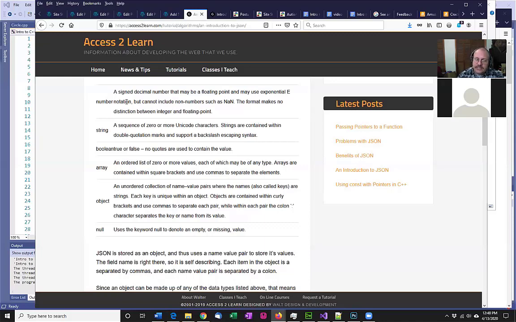Arrays are going to be contained within square brackets, and you are going to use commas to separate the elements. So you may notice that this means that there are no associative arrays by default allowed within the array.